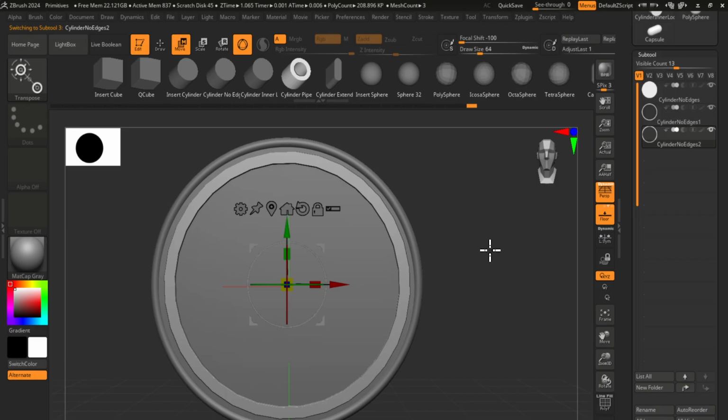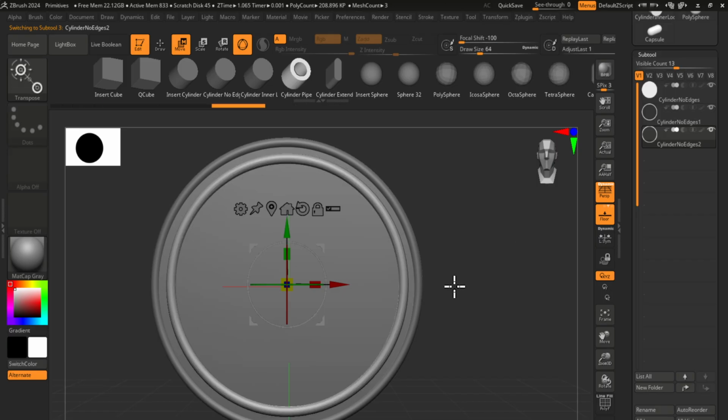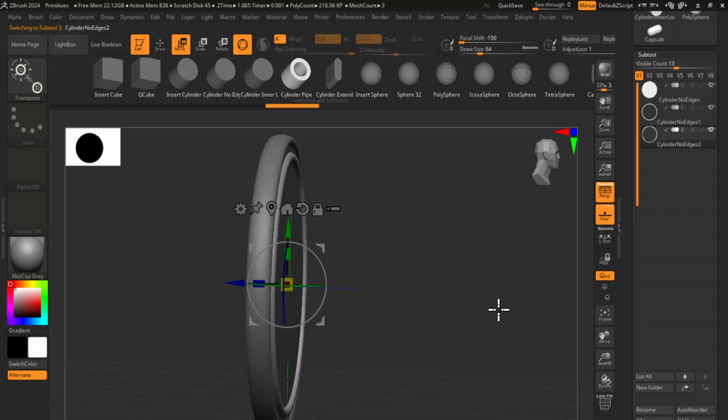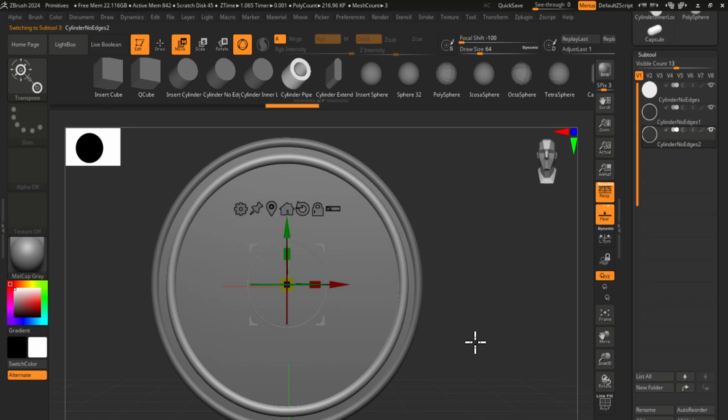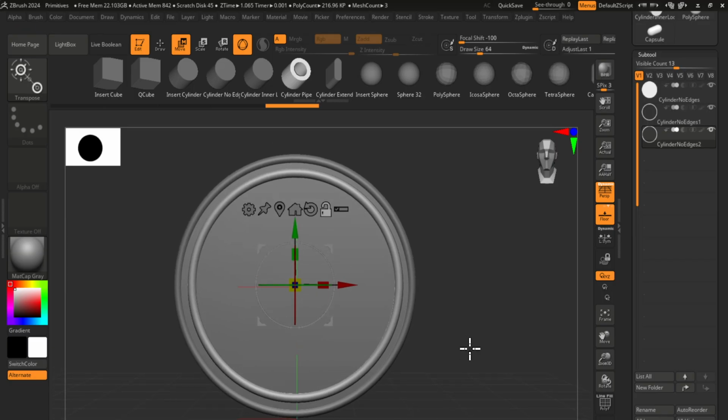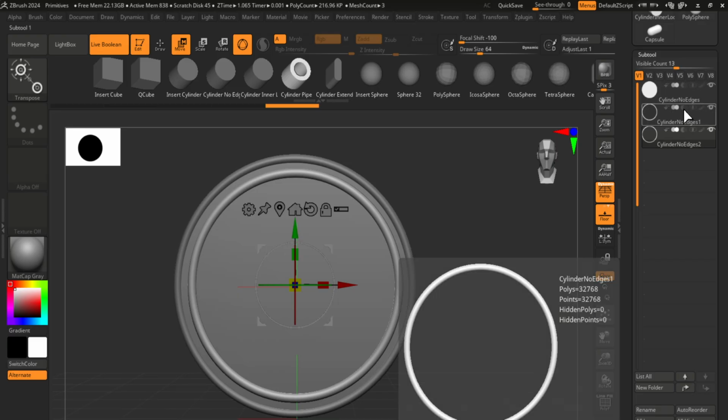Then this other one, I actually want to cut out, right? So instead of adding it as an additive, I want to use a subtractive Boolean operation. None of these Boolean options will work unless you click Live Boolean. From here, these icons will now work.